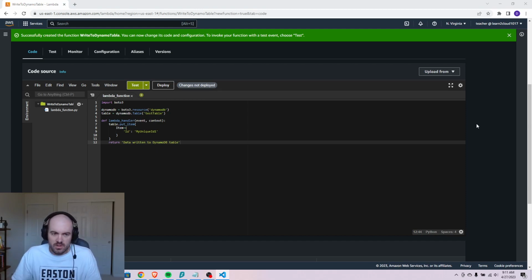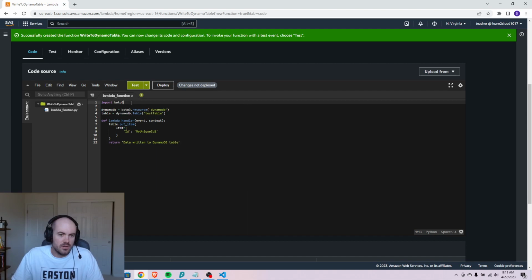So, real quick, let's just talk about what this function is actually going to do. Just stepping through it here, the first thing we're going to do is import Boto3, which is the AWS SDK for Python. And we're going to set a variable called DynamoDB by referencing this Boto3 SDK. The resource within it we're going to be looking for is going to be DynamoDB.